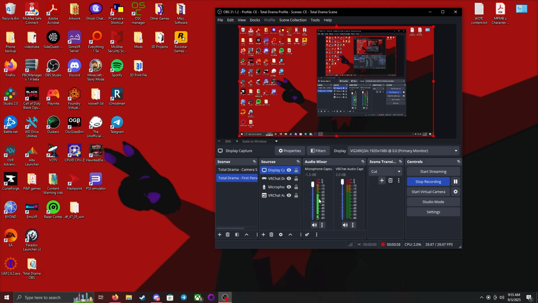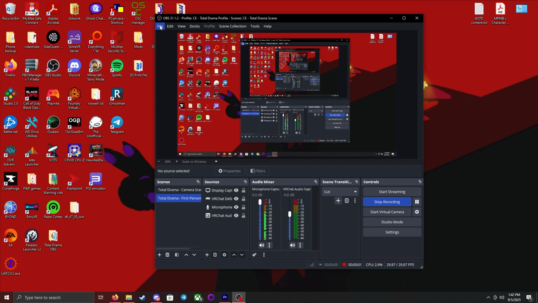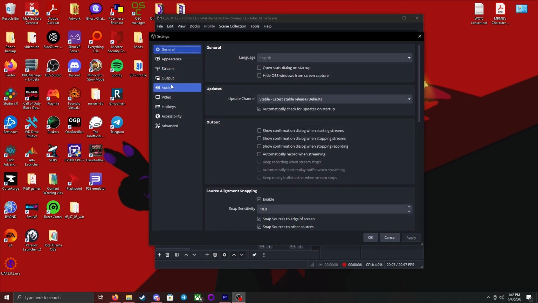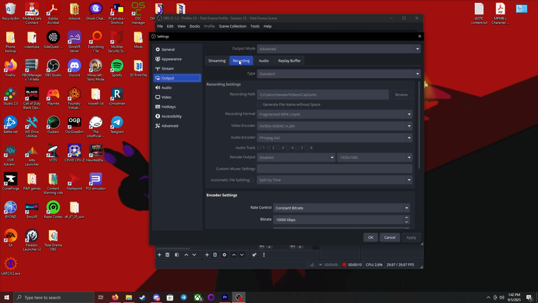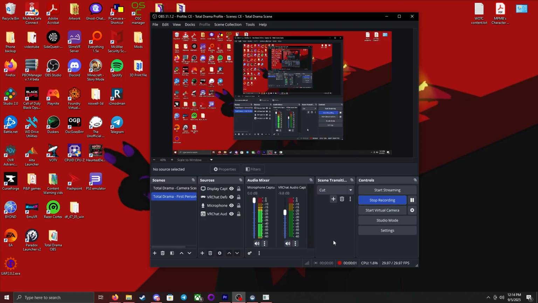In OBS, select File, Settings, Output, Recording, and select the recording path you'd like to use. This will be where the videos are saved when you stop the recording. When you are ready to start recording, hit the Start Recording button in the bottom right here. It changes to a Stop Recording button. When you are finished recording, hit Stop Recording, like so.